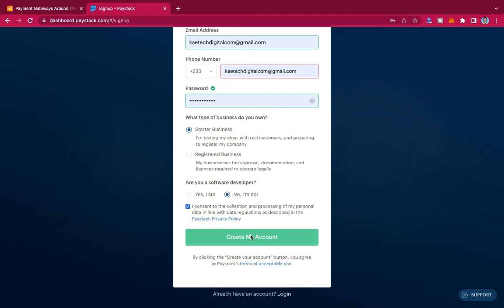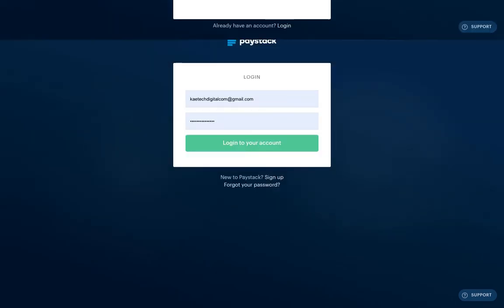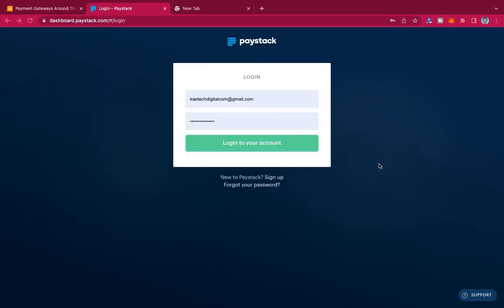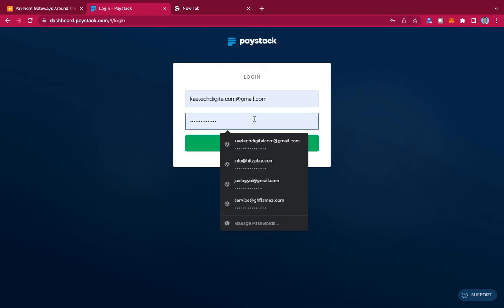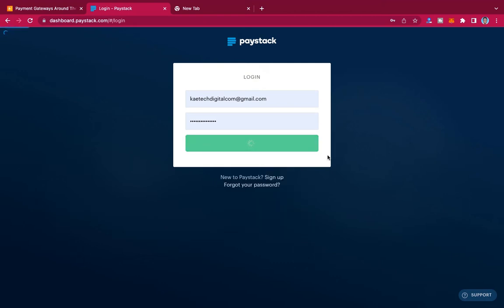your website. Okay guys, I already have an account on Paystack, so I'm not going to go through those steps of creating an account. Like I showed you, you can just create your account there. What I'm going to do is log into my existing account. So I will just enter my email and my password, and then I'm ready to go. So I'll click on login.